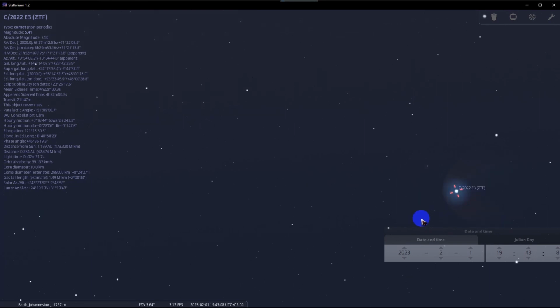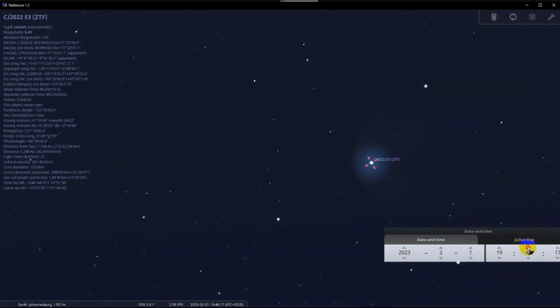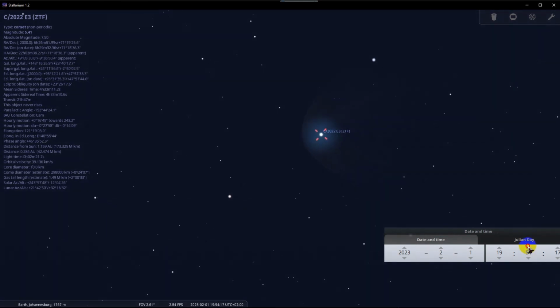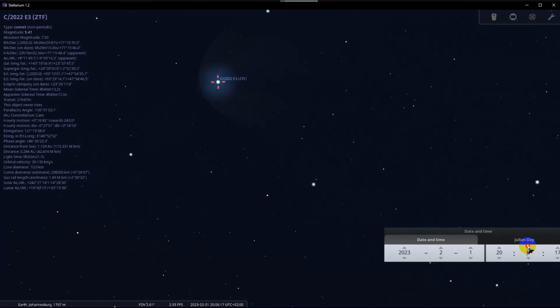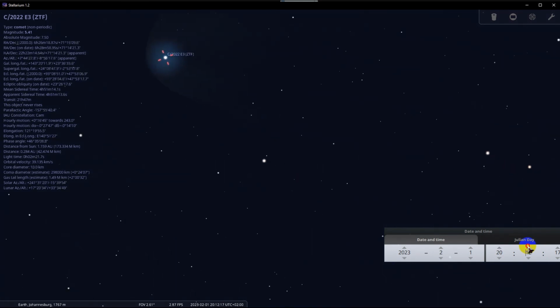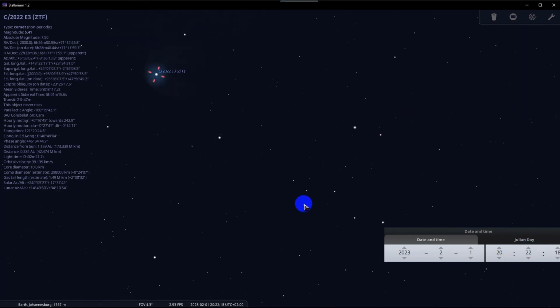And for you to see the movement, this is what you can do. You go to either minutes or hours. If I just hold, you see how it's streaking across the sky as the sky rotates above.